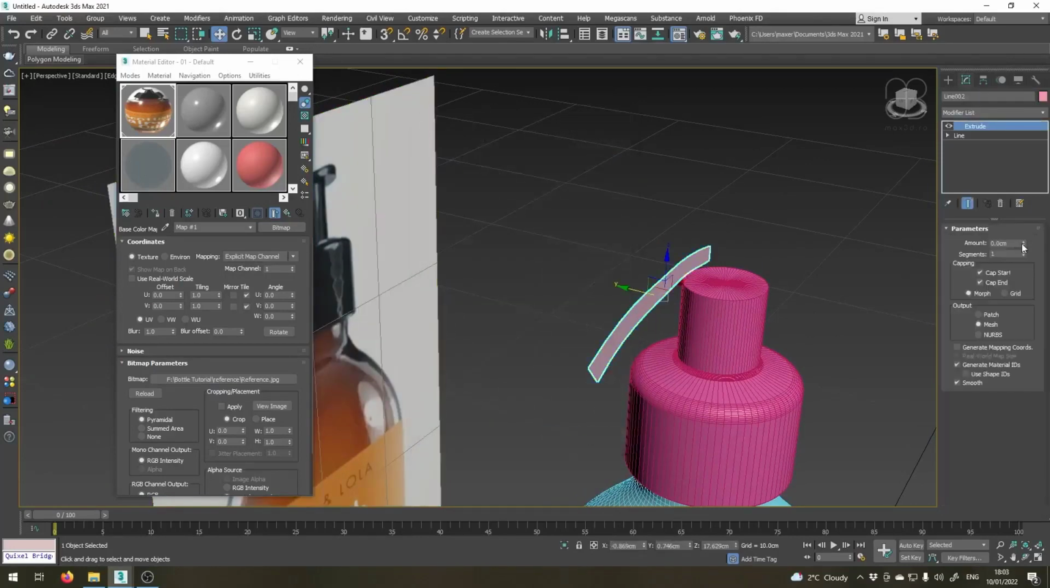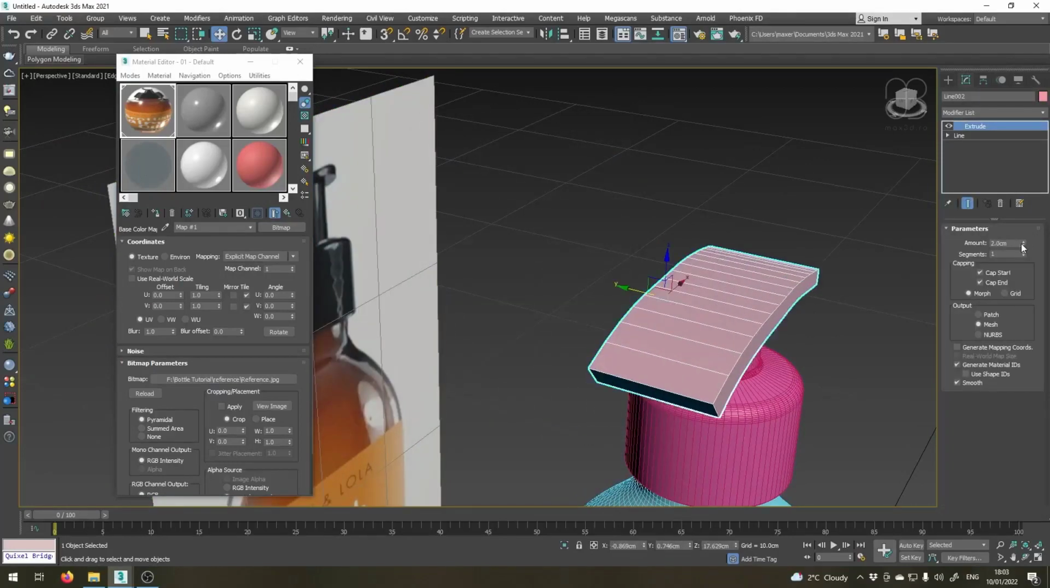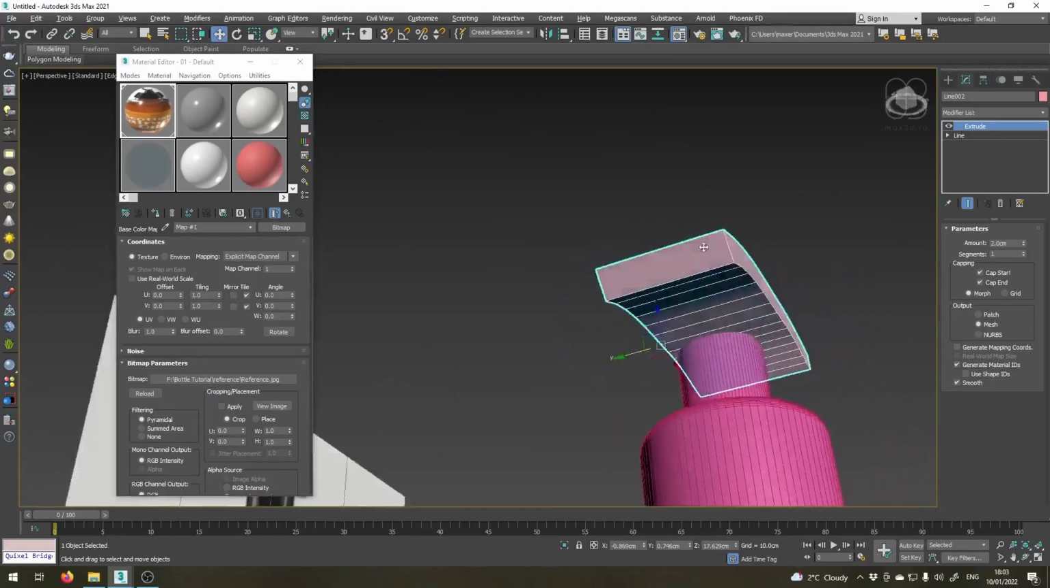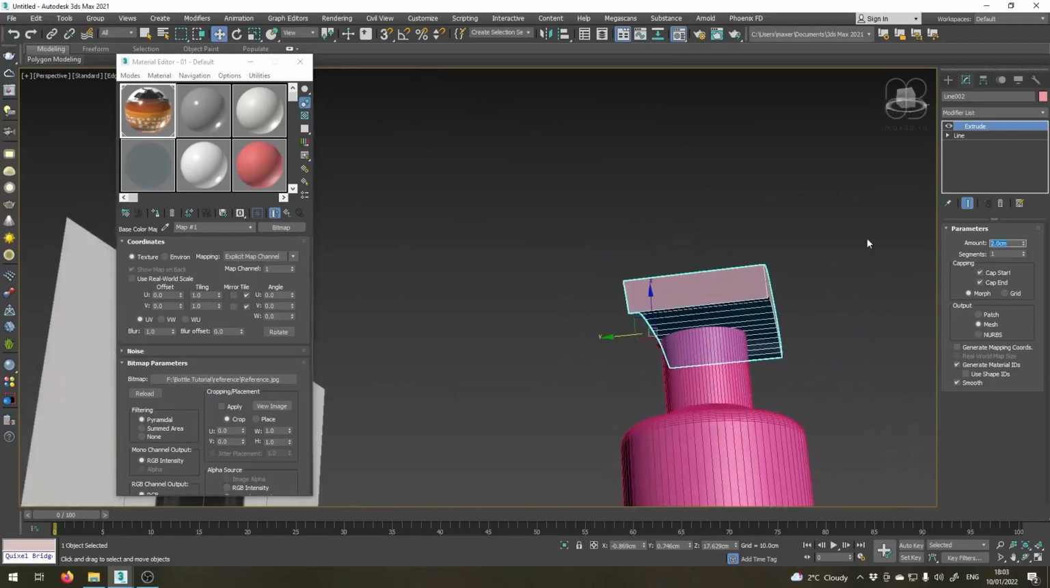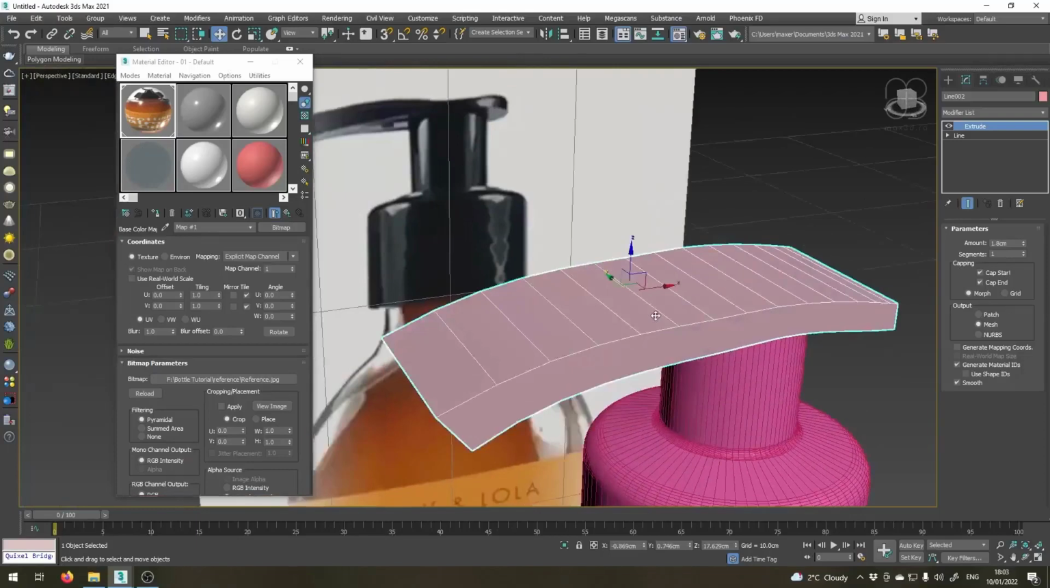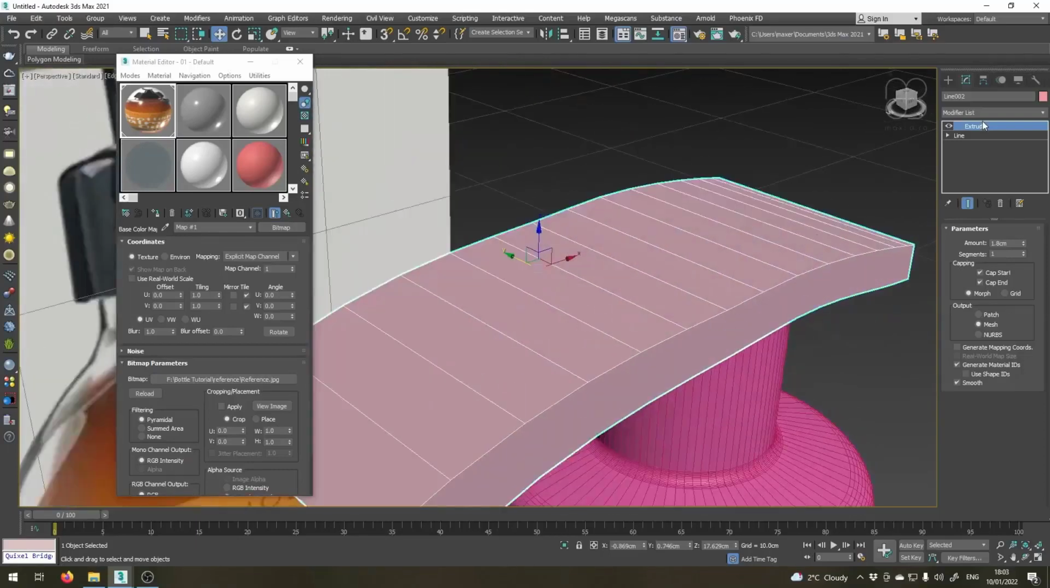Now, for the extrude, let's see how much we can extrude this. Let's say, 1.8 it's enough. Now, let's collapse this to an editable poly.